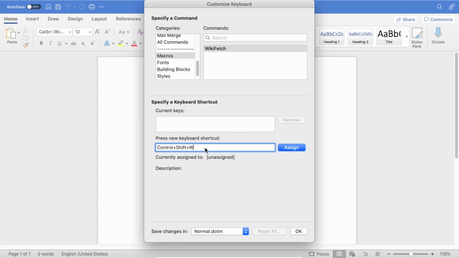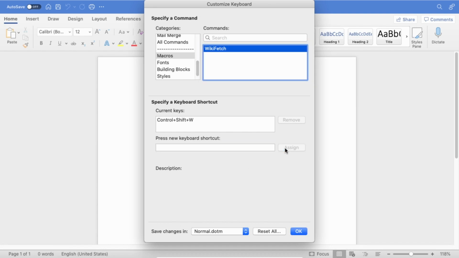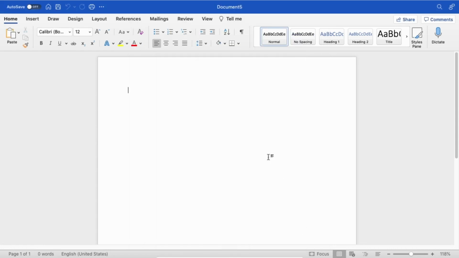It will tell you if the shortcut is already assigned. I recommend you use a shortcut that isn't. When you've entered your shortcut, click Assign. Now click OK at the bottom. You're done. Try out your new macro.